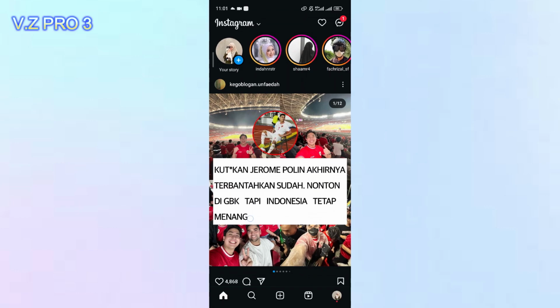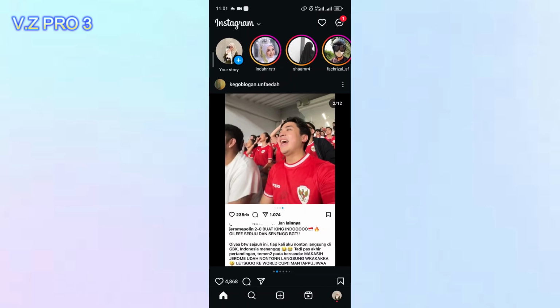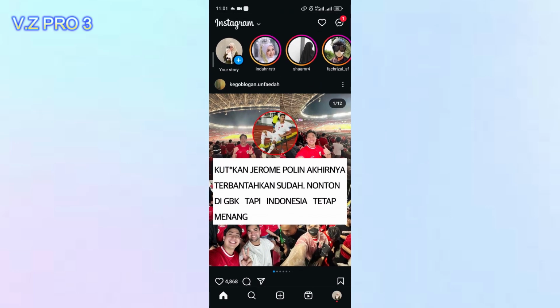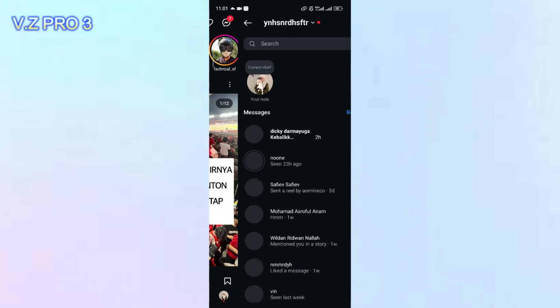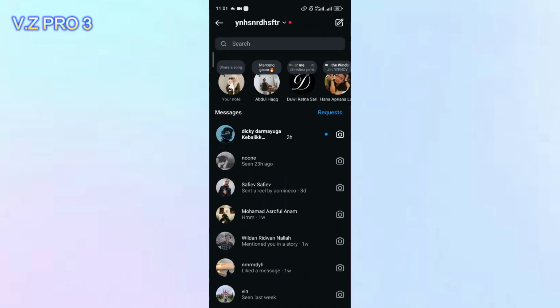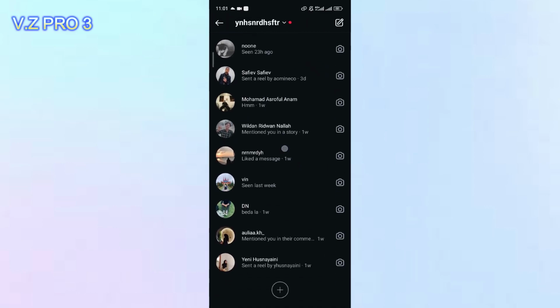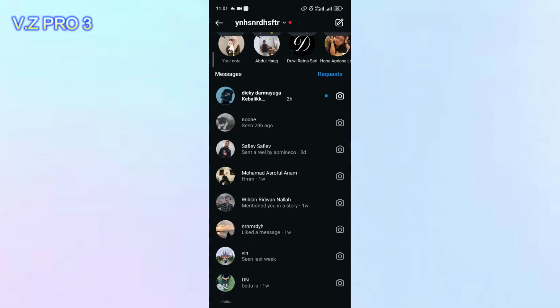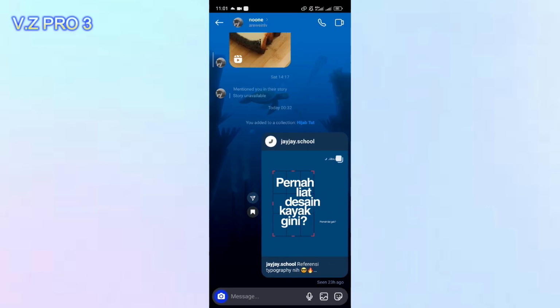It's so simple. First of all, of course, we have to open our Instagram. Now you can go to the DM section in the upper right corner here. You can choose the contact or account that you want to use Vanish mode with. For example, you choose this one.